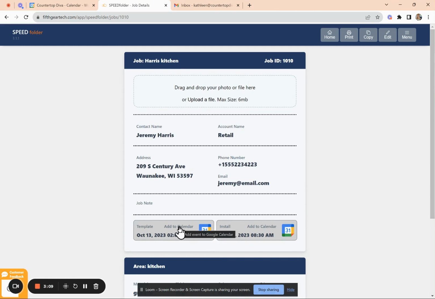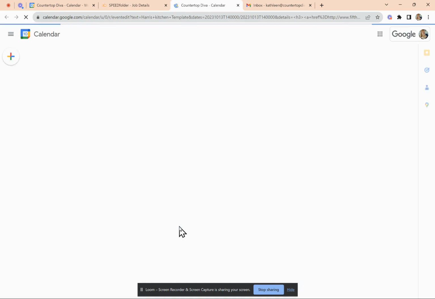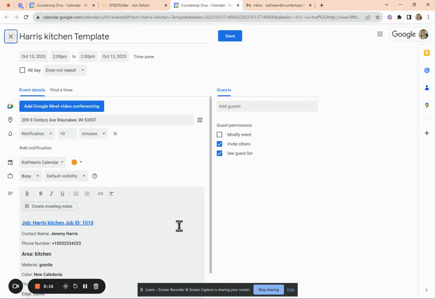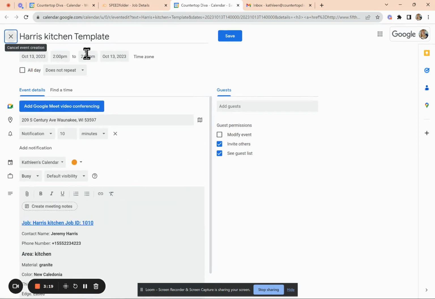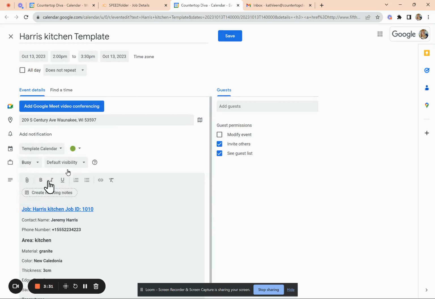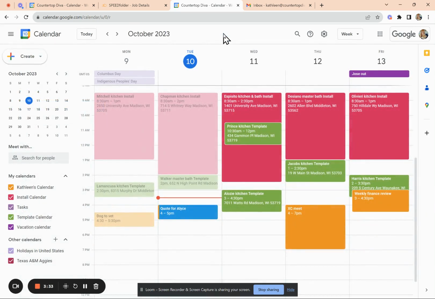Now I'm going to add this template to my Google Calendar. I click add to calendar. It opens up my Google Calendar. It has all the details already there. I can just add a duration. Maybe I want it to be just an hour, or no, I'm going to set an hour and a half. And instead of saving it by default right now, it's looking at my personal calendar, but I'm going to save it to my template calendar, click save, and boom, I'm done.